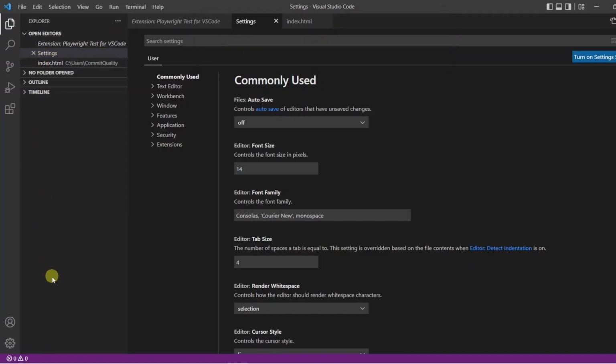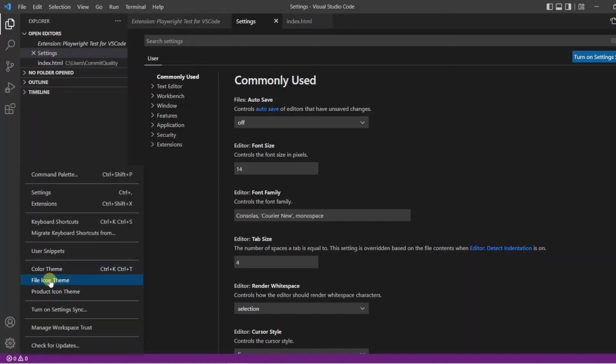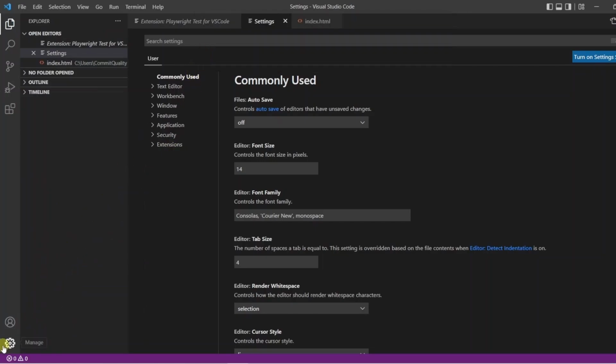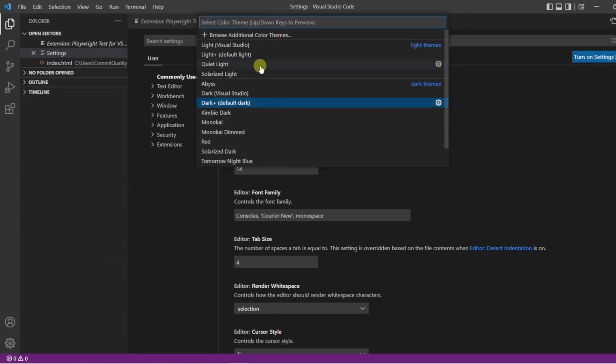Now here you can see they're gone, so I'm just going to go back and put that back to SETI. And we touched on color theme, so if you click on color theme, you can see here you can change to whatever you want. I personally prefer dark plus, however you might prefer the light plus.